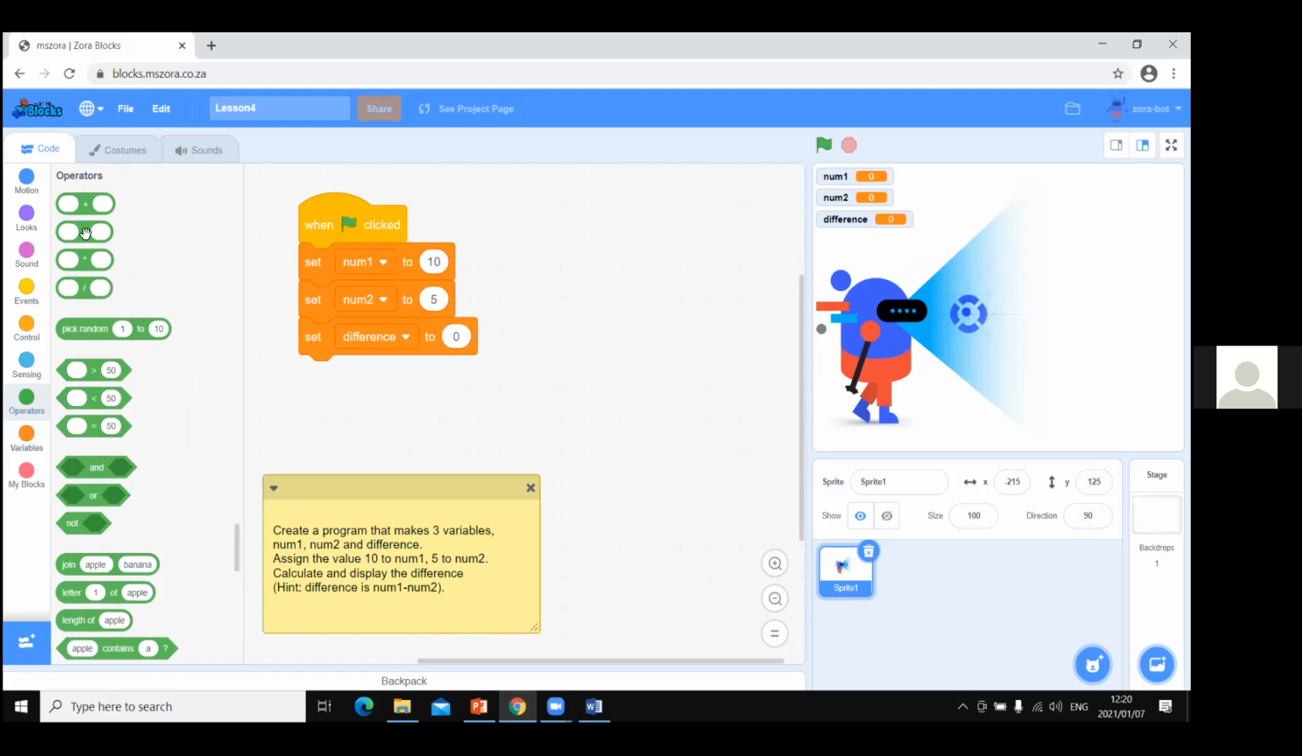But when the numbers become bigger and bigger and we want the answer to come immediately, it's better to use these operators. If you look at this operator that I've selected, it's got a space for something to be put in, subtract, and another space. So basically it's something subtract something. You take this and you can put it inside there.